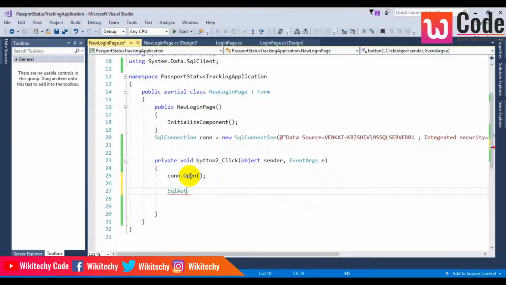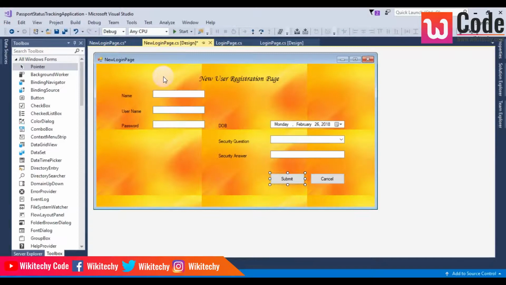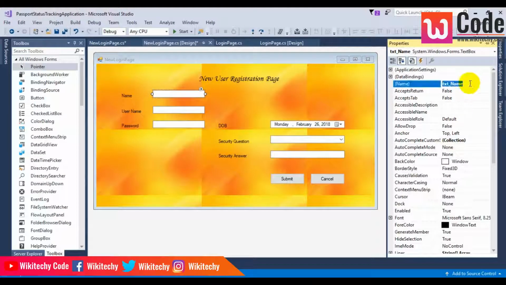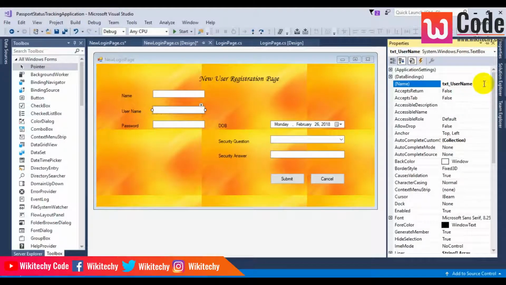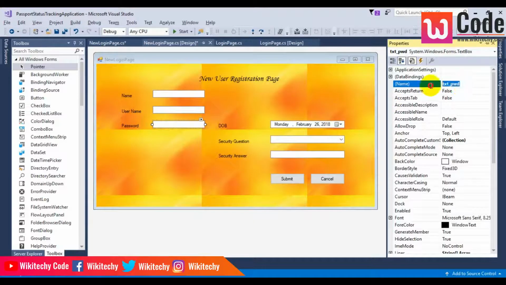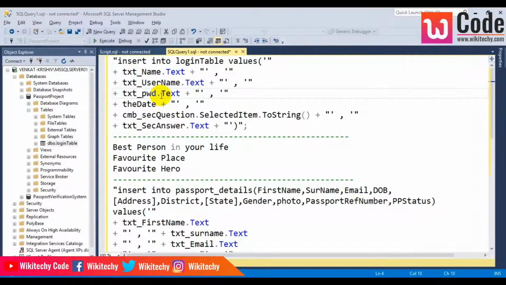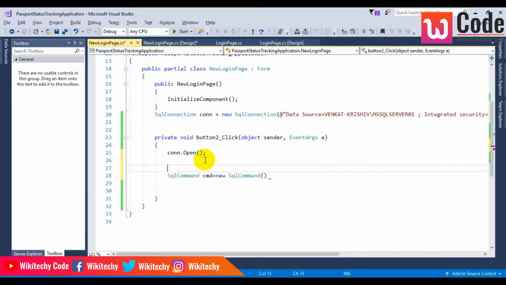SQL command, and to create a SQL command, cmd is equal to new SqlCommand. So now I'm going to insert the data. I've already written the query for that. Insert into login table values. I need a control. What is the name of the control? txt underscore name, and this one txt underscore username, and this one is txt underscore password. And for converting date of birth, I need something to be done.